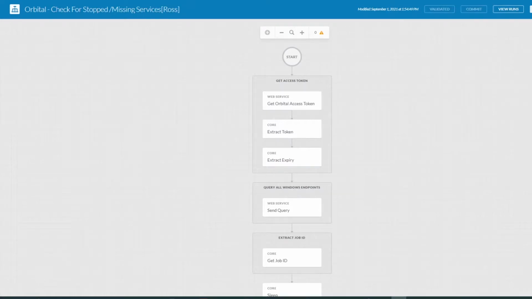Today we're going to have a look at a SecureX orchestration workflow that you can set up in your environment if you have Cisco Secure Endpoint deployed with Orbital enabled. This is a custom-built workflow and not a predefined one from Cisco.